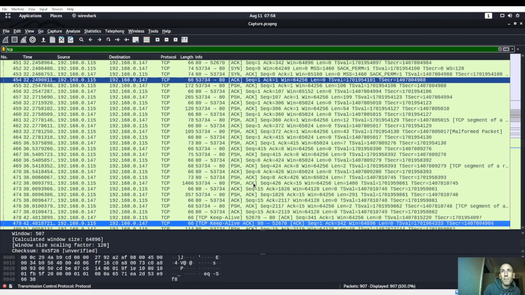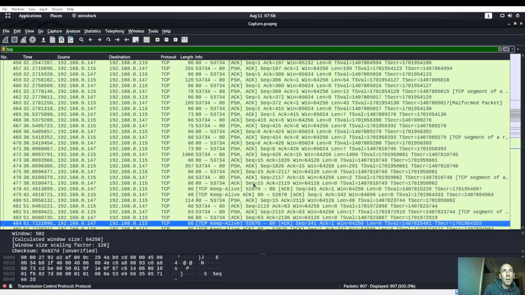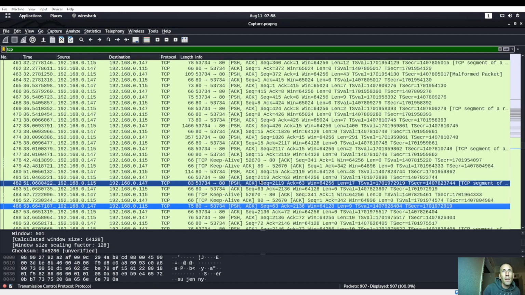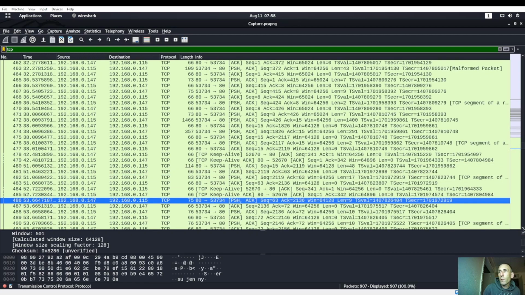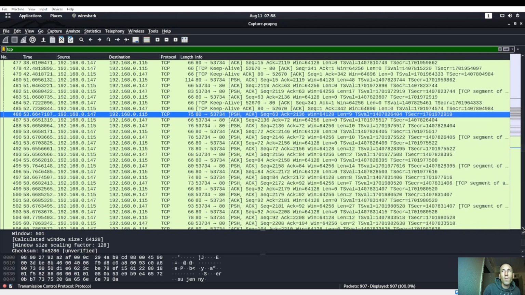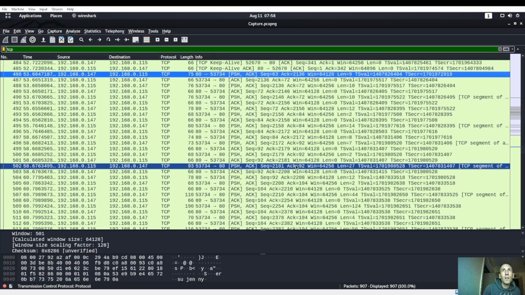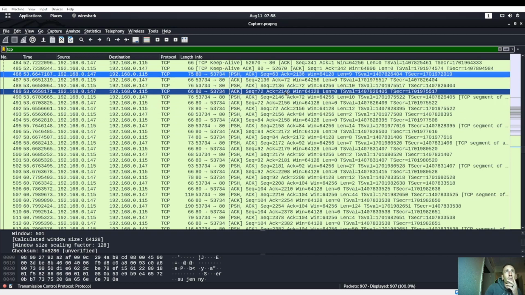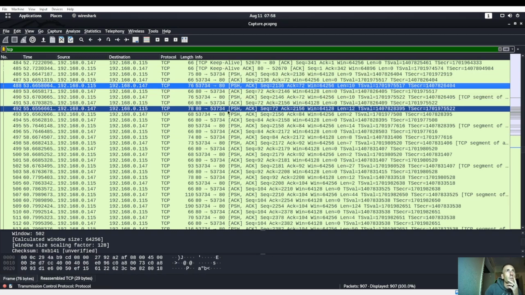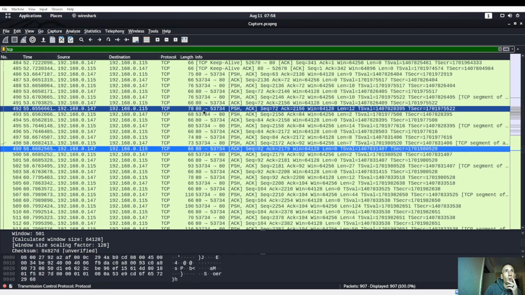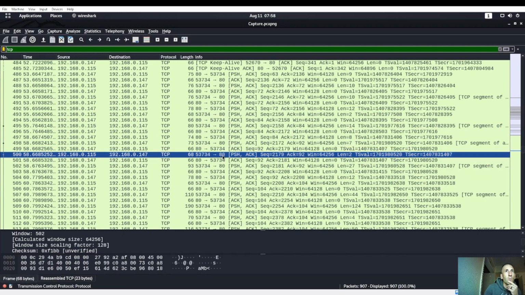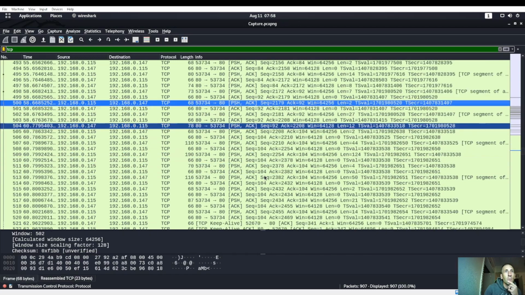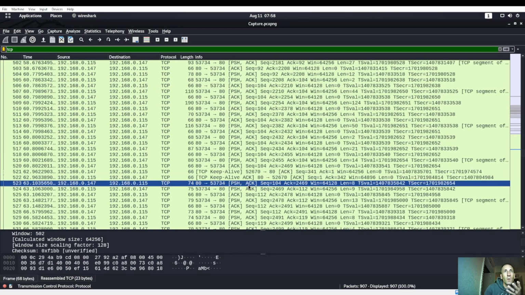Just trying to see if I can see anything that pops right out at me. Keep alive. Let me see here. So I can see more stuff down here. Push, acknowledge segment. Looks like a lot of stuff because that guy's talking back and forth with his reverse shell. You can see that the ports 5734 to 80 have been the same, so we know that the reverse shell is getting there.